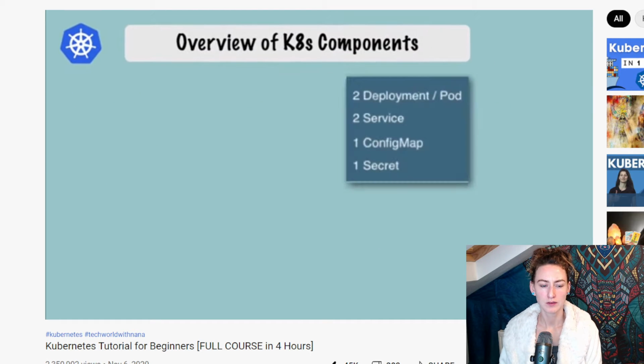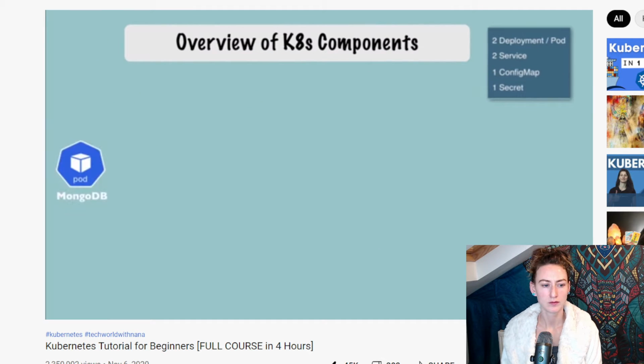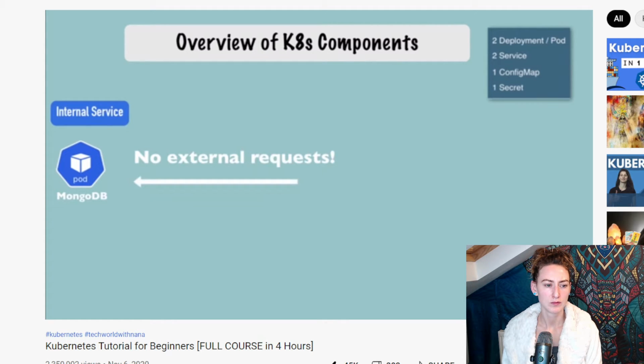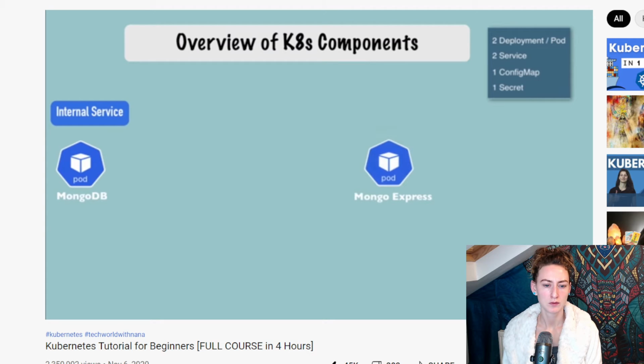So first we will create a MongoDB pod. And in order to talk to that pod, we are going to need a service. And we're going to create an internal service, which basically means that no external requests are allowed to the pod. Only components inside the same cluster can talk to it. And that's what we want. Then we're going to create a MongoExpress deployment. One, we're going to need a database URL of MongoDB so that MongoExpress can connect to it. And the second one is credentials, so username and password of the database so that it can authenticate.